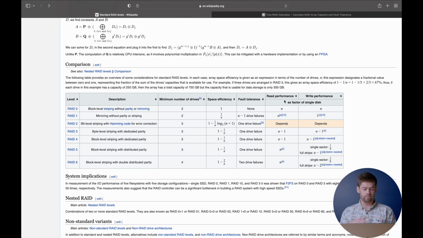Then we've got RAID 1, which is just everything on every drive. And so it's got a horrible space efficiency of 1 over n. In most cases, this is just going to be 2 drives. And so you can lose either drive. But if you had 10 drives, you could lose 9 of them and still have all of your data. But you're only going to have the space efficiency of a single drive.